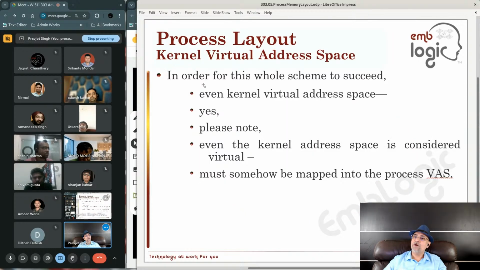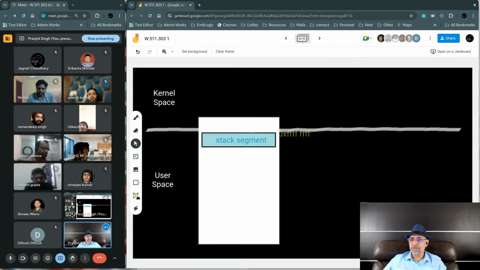So, in order for this whole scheme to work, rule number one, you can't go outside the virtual address space. The kernel code is not only outside the virtual address space, but it is inside the kernel. In order for the whole scheme to succeed, even the kernel address space, please note, is considered virtual by the process, and must somehow be mapped into the virtual address space. So some region of the kernel space is mapped into the virtual address space.